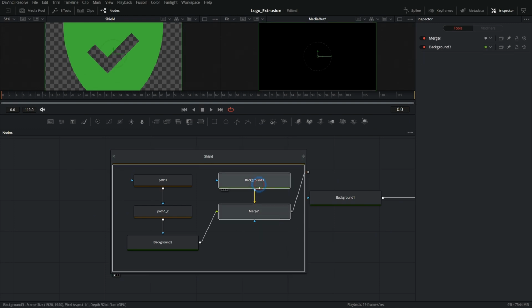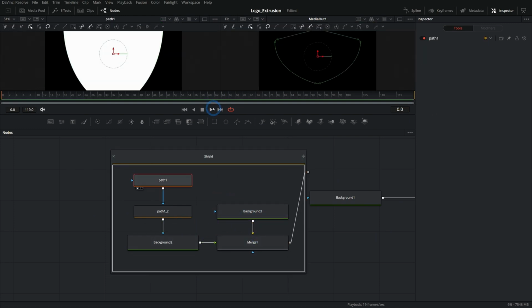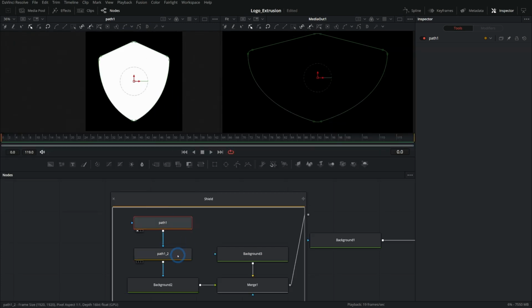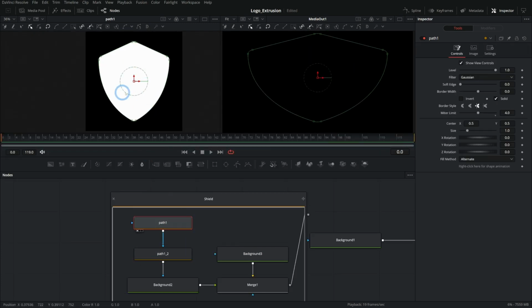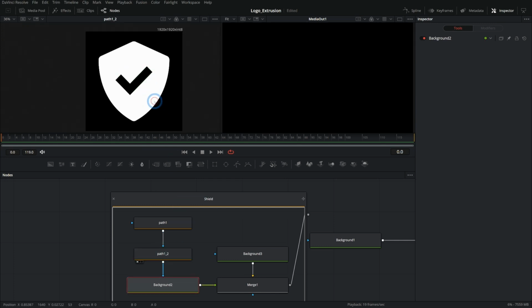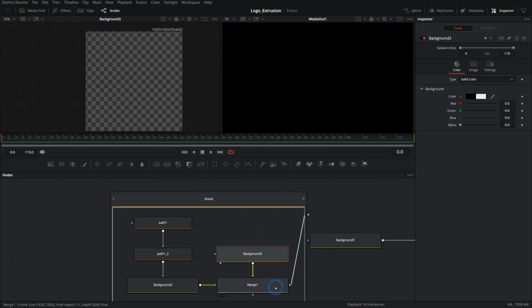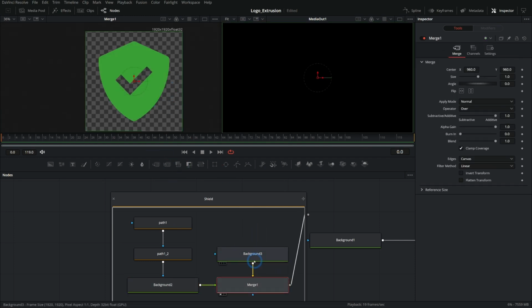And what it does is it masks a couple of background nodes. And actually, if we hit one on the keyboard, we can bring up each of these masks. We're starting with one mask, and then we have another mask that's kind of subtracting from it. And then that masks a green background. And then we have a clear background here for some reason.